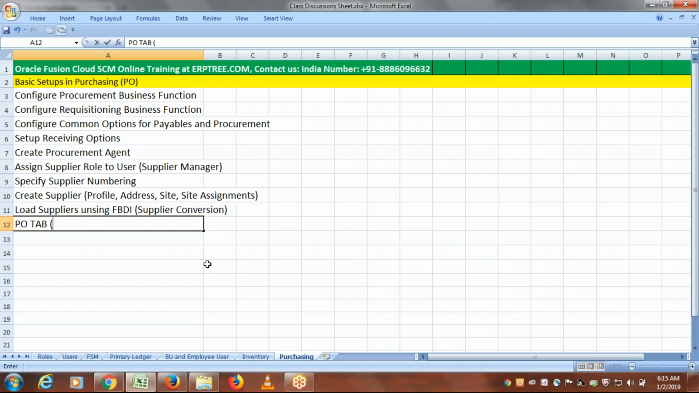Okay, PO TAB: PO stands for purchasing, and TAB stands for transaction accounting builder. Okay, this you can call as transaction accounting definition also.